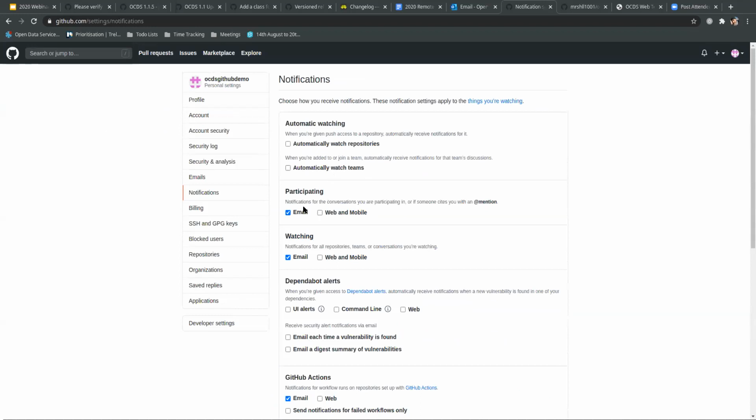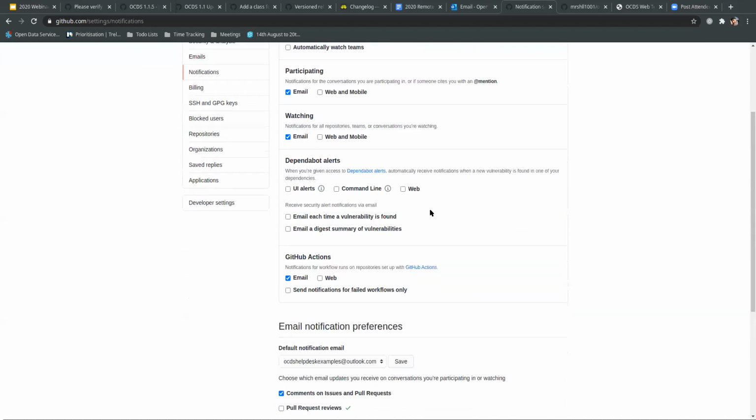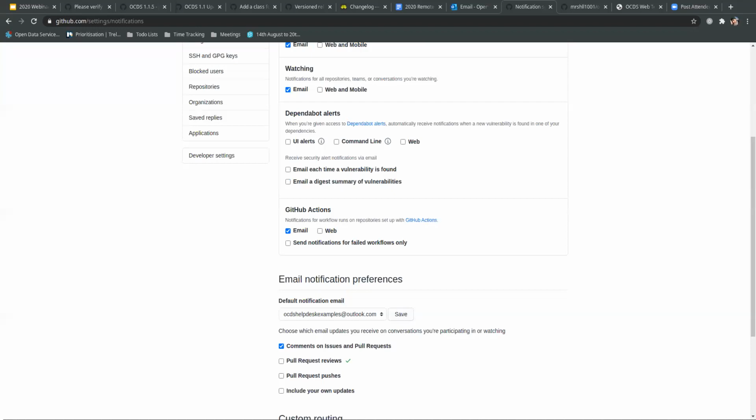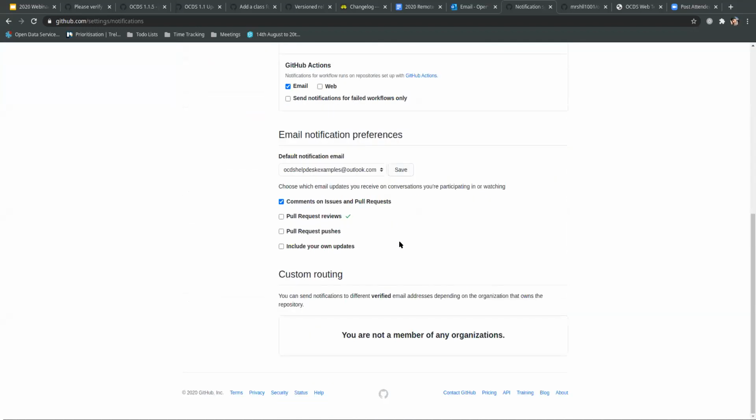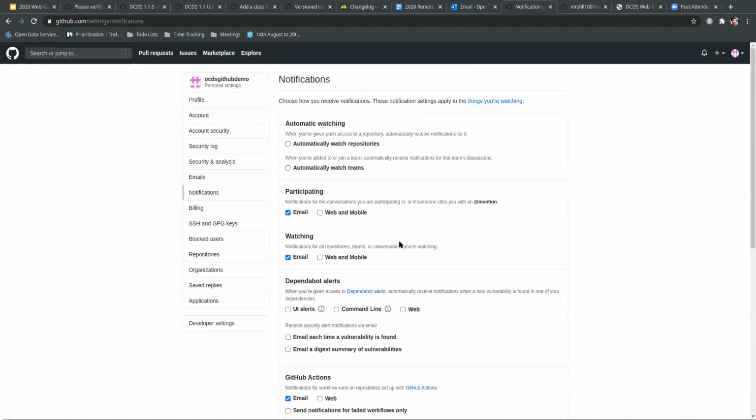And you probably would like to be notified via email, although you can turn off email notifications as well. The next thing you probably want to do on GitHub is to actually find where open contracting is. So we do this via the GitHub search.